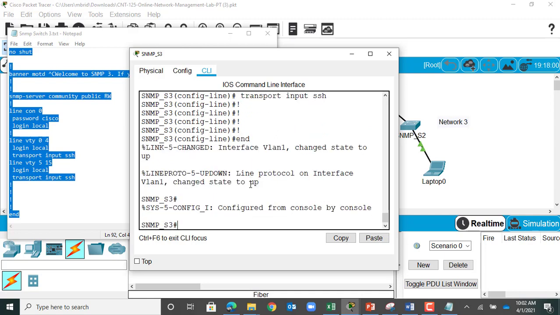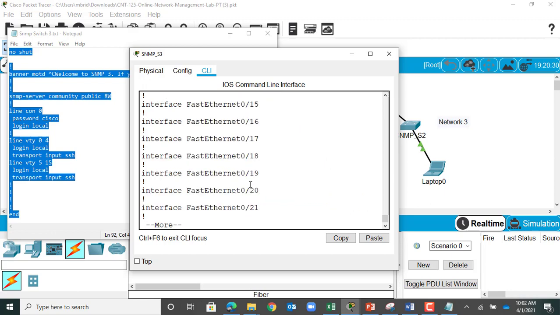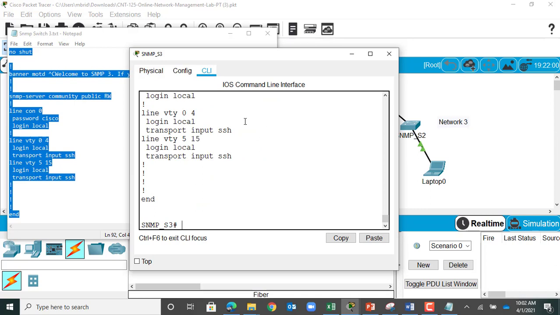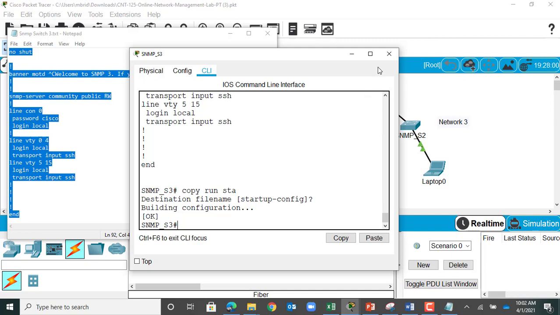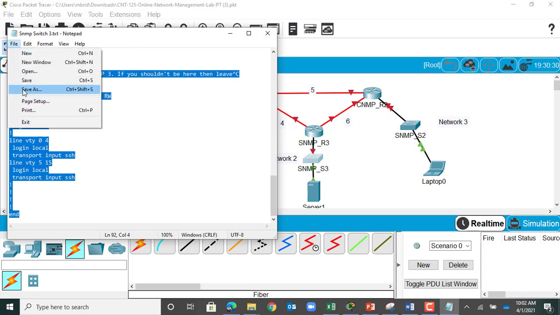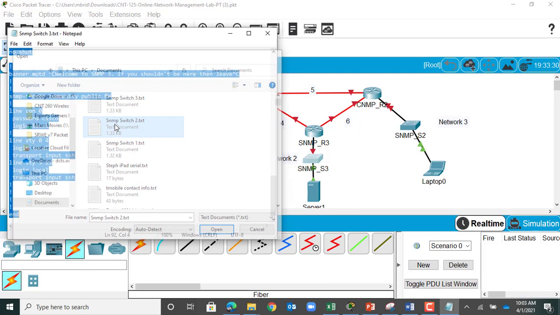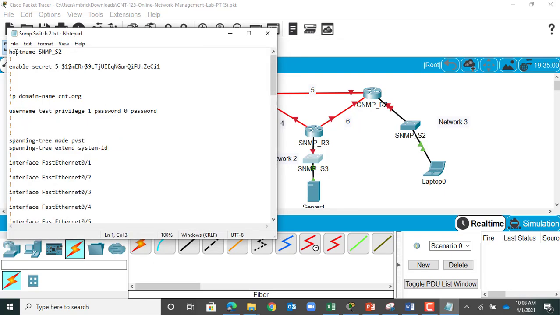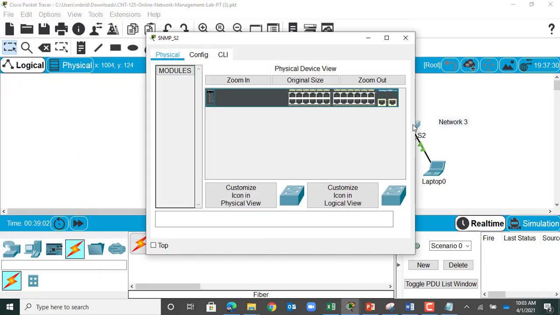So now if I do a show run, you can see that I just programmed switch 3. Let's do a copy run start, and close out of switch 3. I'm going to close out, or open now, switch 2, copy all that to my clipboard, come over here to switch 2.